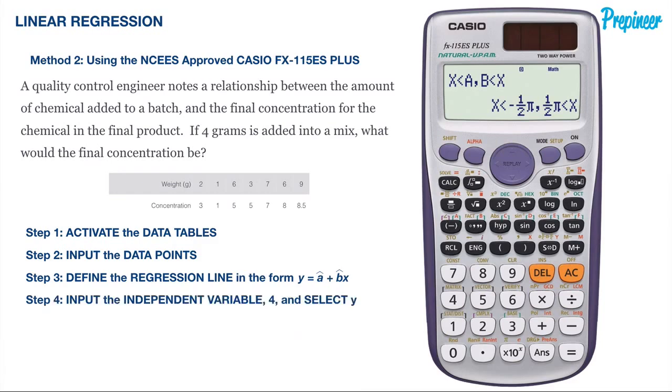Now let's go one more step to determine what the concentration will be if we add 4 grams of the chemical. But before we carry out this operation, we have to know the way that our calculator, the CASIO, likes to carry out these types of operations. What we are going to essentially be doing is inputting an independent variable x, which is 4 in this case, and asking for a corresponding dependent variable of y, or concentration, based off the data and the regression information we have stored within our calculator.